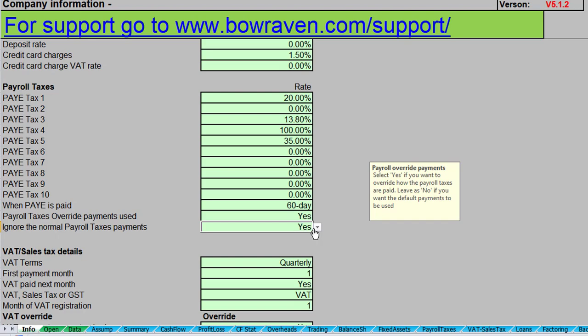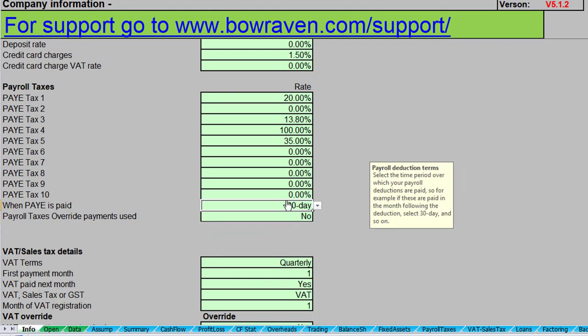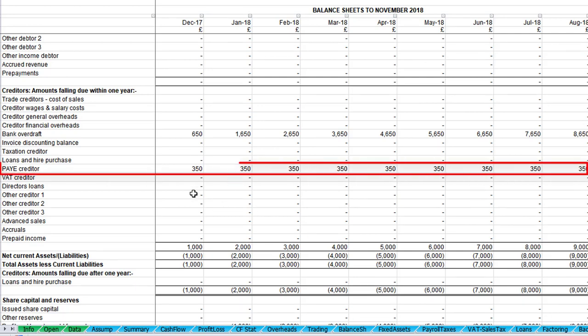So for example, if we say that to no, and we set that back to no as well, and put our payments to 30 days, and go back to the balance sheet, you'll see that the PAYE creditor is at a constant £350 because we deduct £350 of December, which gets paid in January, and then you've got the payroll deduction in January, which gets paid in February, and so on.